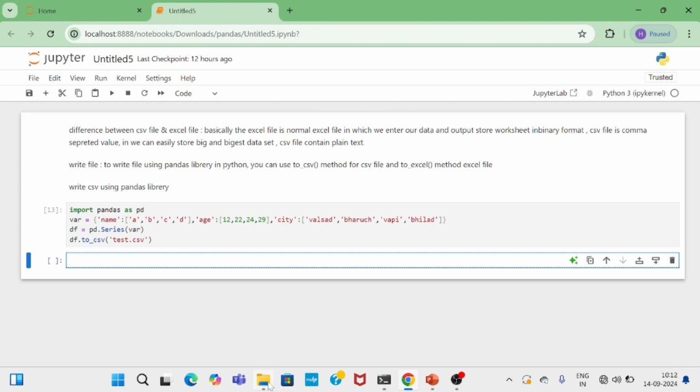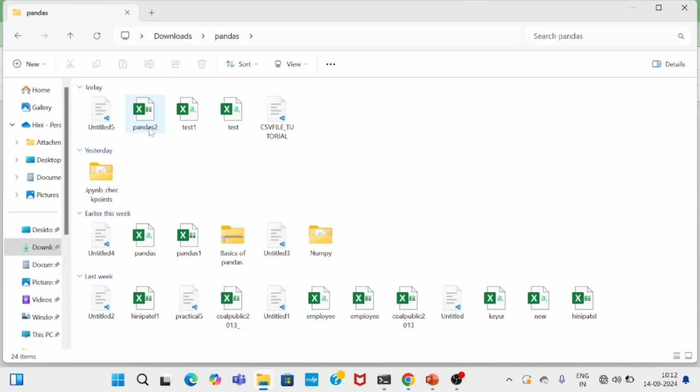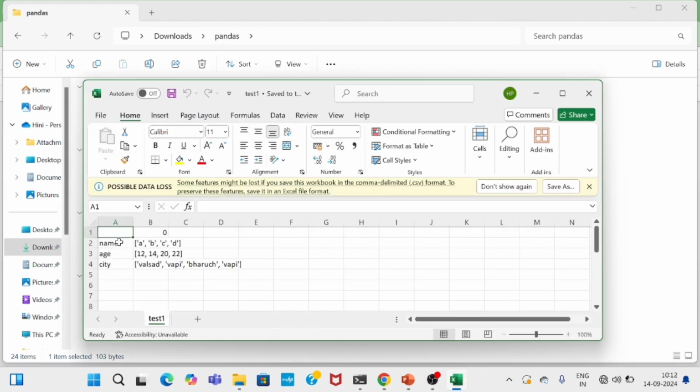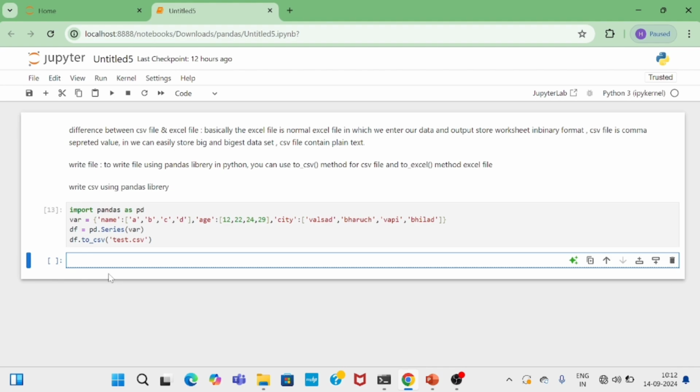Now let's see the CSV file that I created. So this is the file name. Similarly, we can create an Excel file using the to_excel method. Let's see how to create an Excel file.